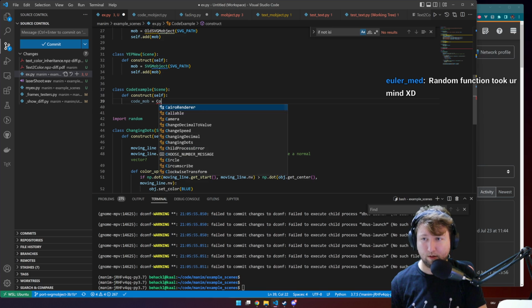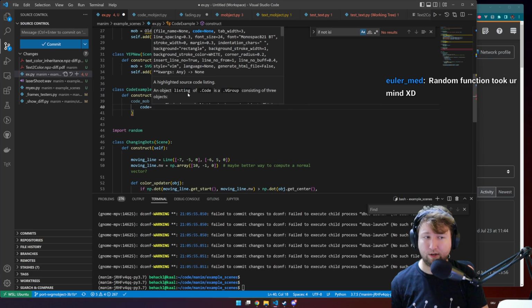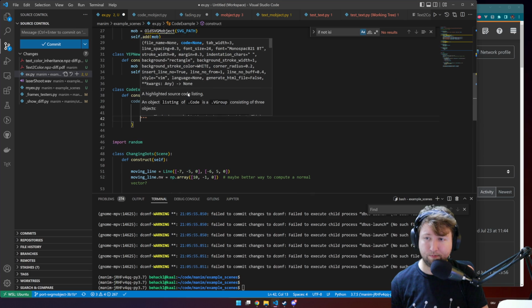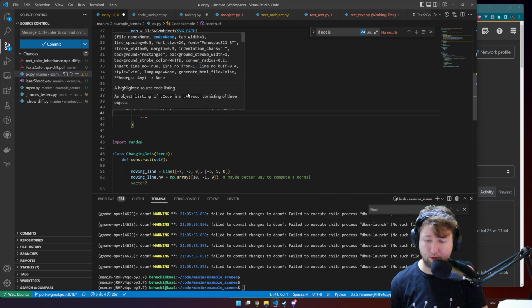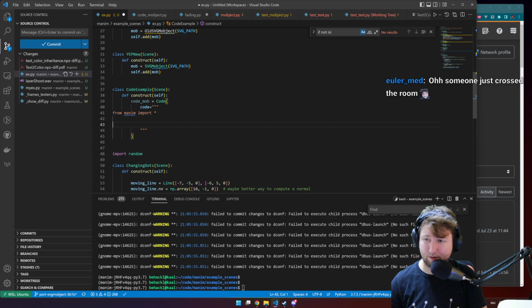Code equals Code. We pass the code directly. It should work like this. We write a little, let's do a little inception. From manim import star.